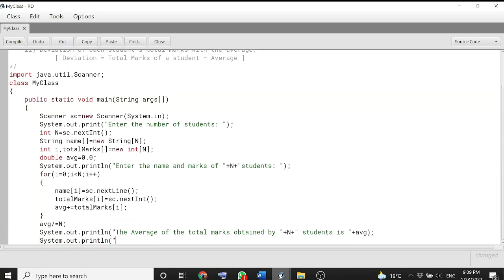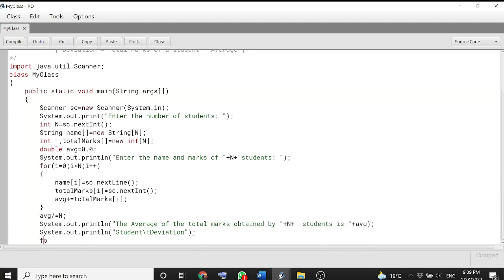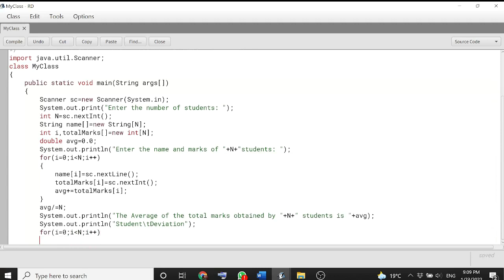Now System.out.println, student, tab space, deviation, marks deviation. So these two will be column captions, one to display the students and another their marks deviation. Make the for loop again, i equal to 0, i less than n, i plus plus. This will give the index number.